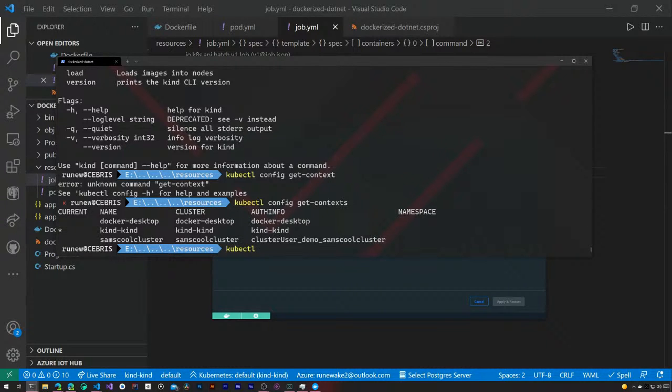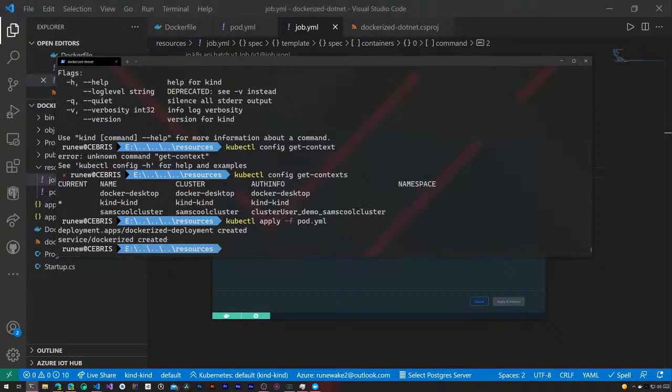So let's deploy that. kubectl apply -f pod.yaml. There we go. And so now we've just deployed that into our kind cluster, and we now have those running in both places. If there's any questions, feel free to ask them. Otherwise, that is it for everything that I had to show.